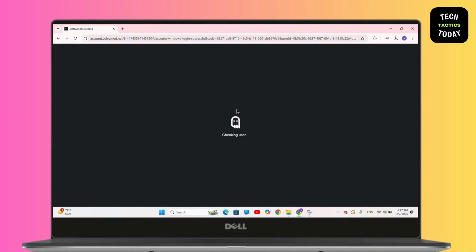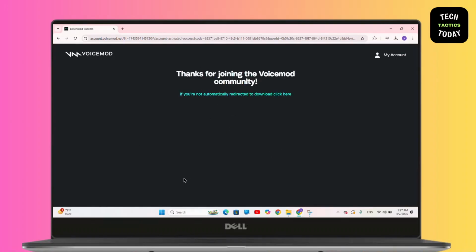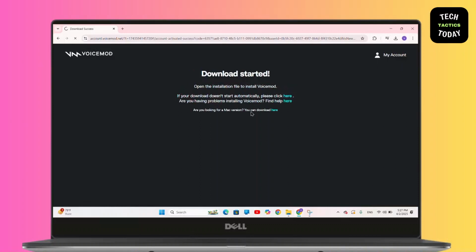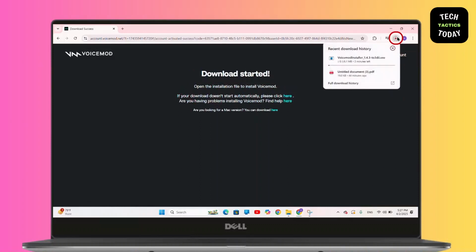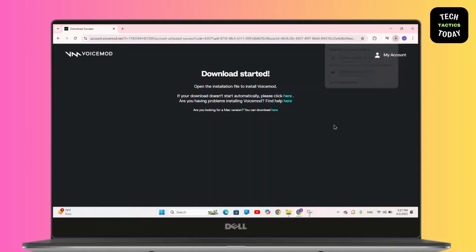And once you are signed in and your activation is successful, your download will start over here. After it is downloaded, simply install it on your device and you will be done.